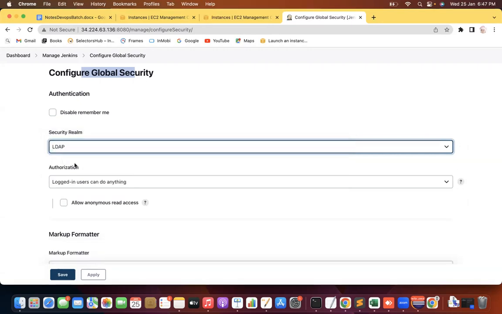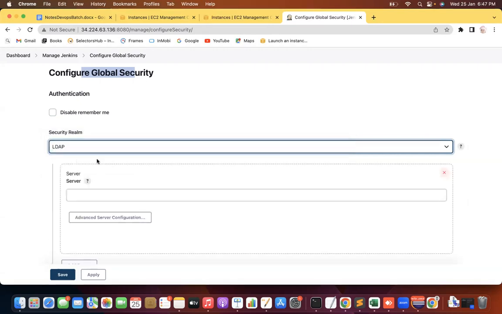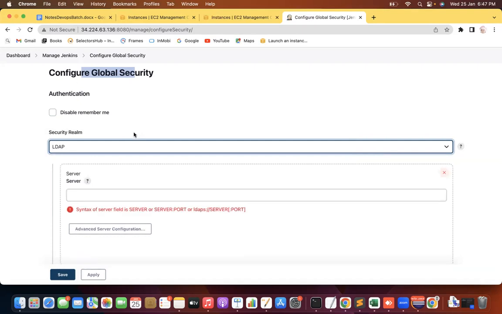So if you select this LDAP, what will happen? When you want to authenticate yourself, Jenkins will go ahead and check whether this user information, maybe consider Dinesh's information, is available in the LDAP directory or not. If the LDAP directory has this information, then only you can log into this particular Jenkins. Otherwise, you cannot log in.